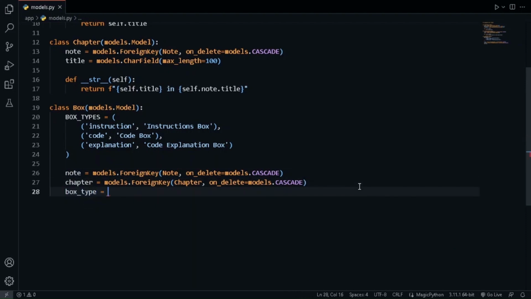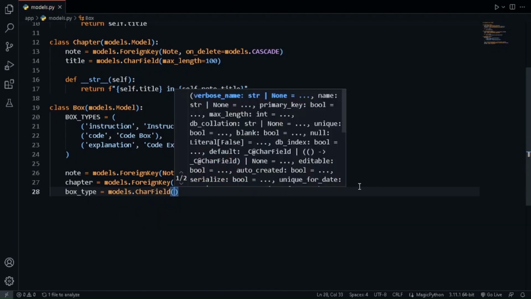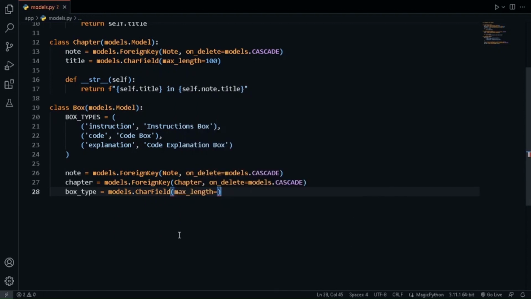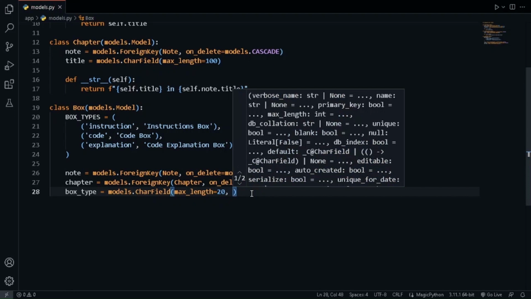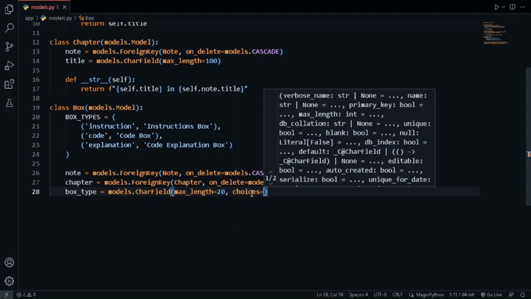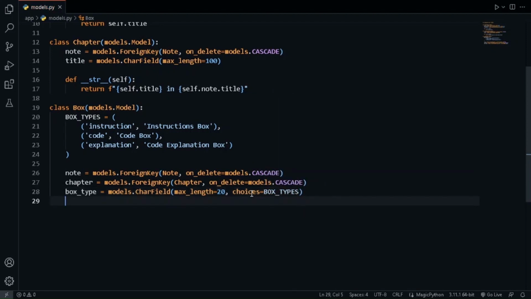Now we will have a character field of box type, and then the maximum length can be set to 20 itself, because in none of these, in instructions or code explanation, are there even 20 characters or letters. So we can just give it 20, and then the only choices that the user can choose from are instruction, code, or explanation. So we set the choices parameter to box_types. Nothing else can be chosen.